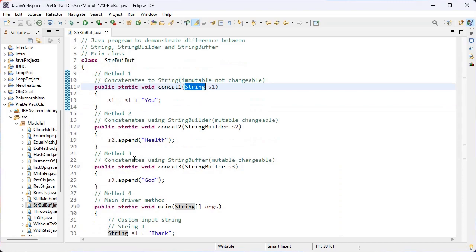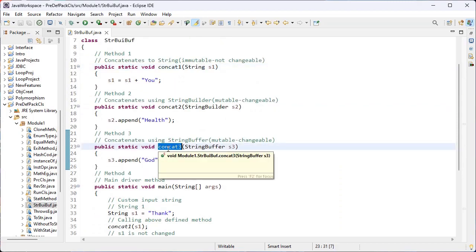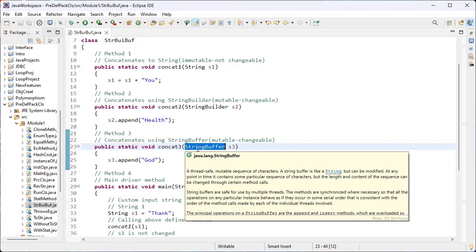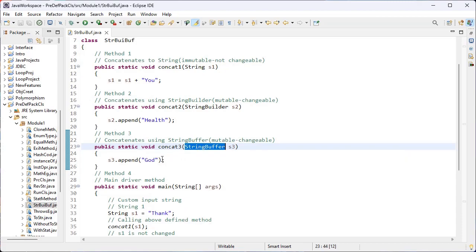And here I have created one more, concat3. This is also a user-defined function. Here I have used the static keyword, so we can call this method without the object of this class, isn't it? Here I have used the StringBuffer class. This is the object for this StringBuffer. So is it possible to add the value to the existing one? Possible, like the StringBuilder, not like the String.